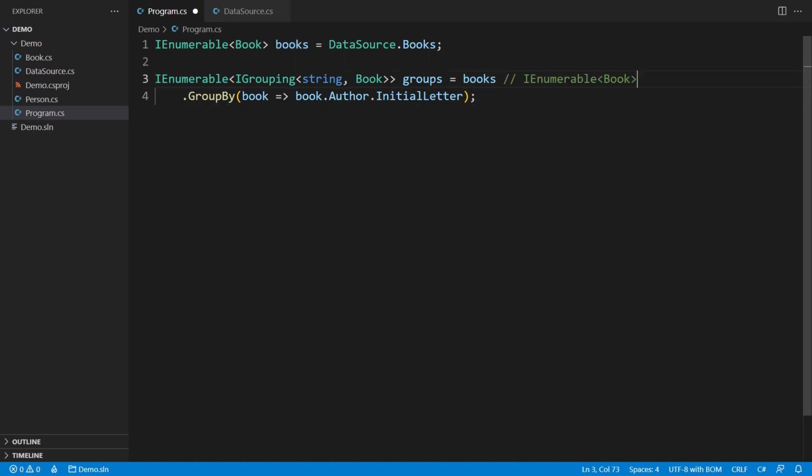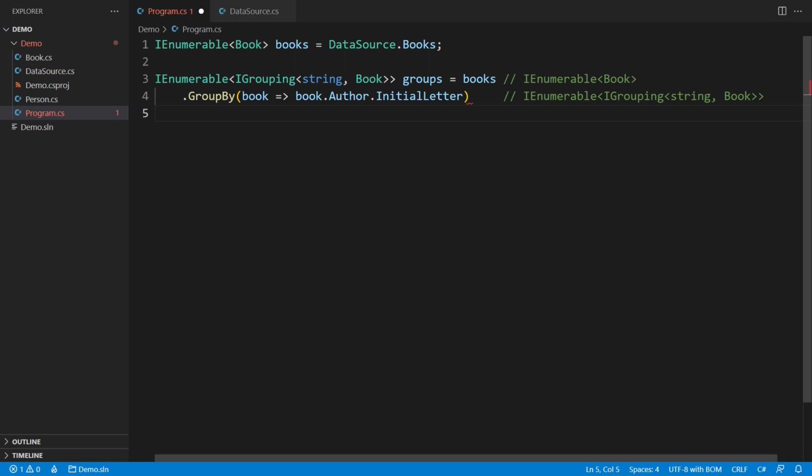We have started from the sequence of books and ended up with the sequence of groupings, right? That means that we can continue building the LINQ query. For example, we can sort these groups. Of course, the underlying object is the grouping. Now we need the sorting key. We can use the group's key. The IGrouping generic interface exposes the Key property getter. Please observe that OrderBy will return an object which implements the same interface. We are still operating on the sequence of groupings.